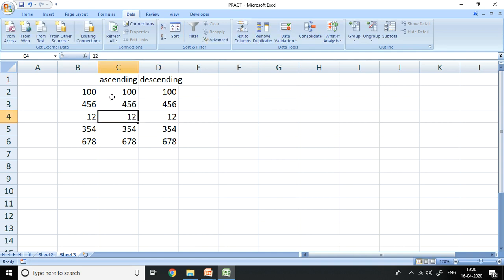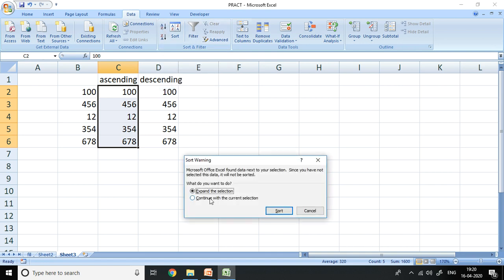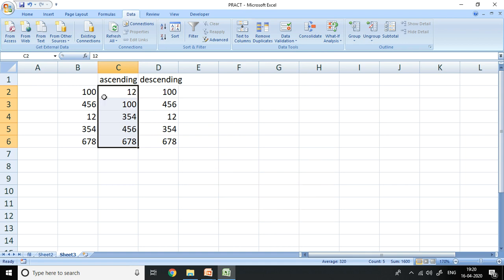So how do I sort it? I select this data, go to the Data menu, and arrange it in ascending order, A to Z. So I click on A to Z. It asks me, do you want to expand or continue with the current selection? Meaning, do you want only this column to be sorted? I say continue with the current selection and sort. You see, it is now sorted in ascending order.